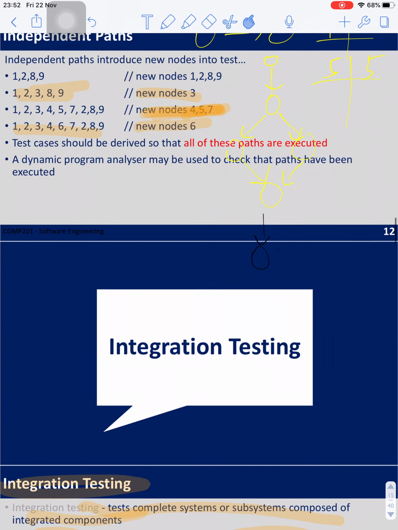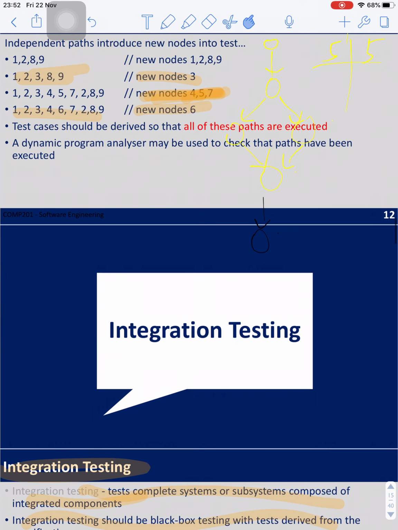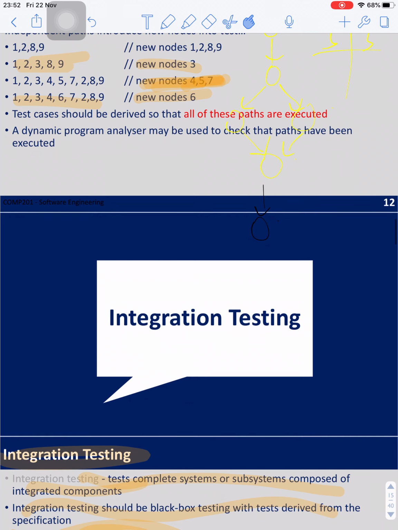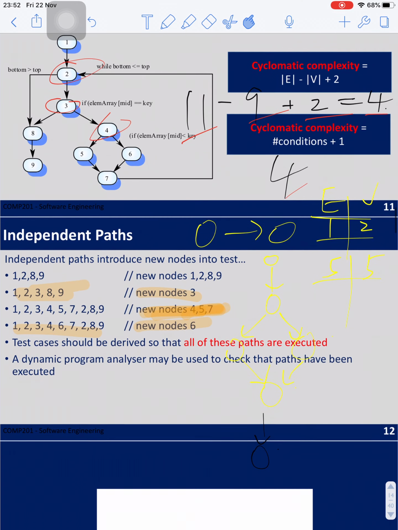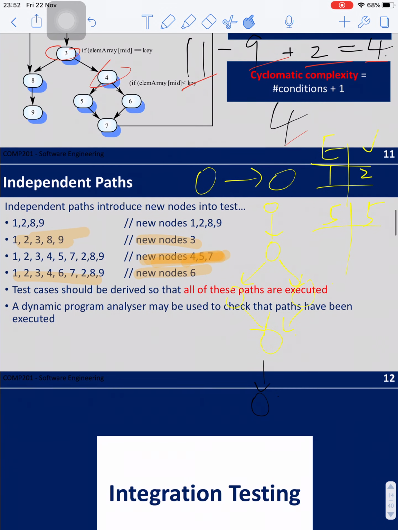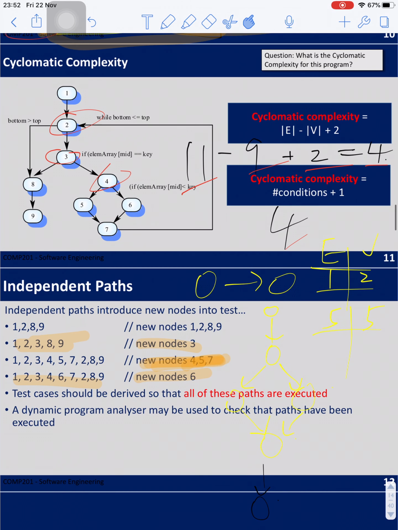There are some independent paths which are going to introduce new nodes to the test. For example, what if the path is 1 to 8, 9? There are some independent paths, and it can be 1 2 3 8 9. It can also be 1 2 3 4 5 7 2 8 9. It can also be 1 2 3 4 5 6 7 8 2 9. That's first.